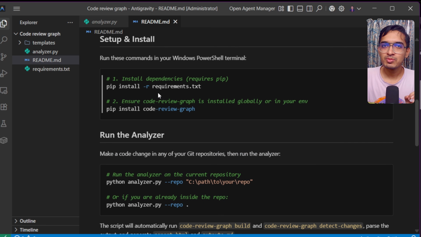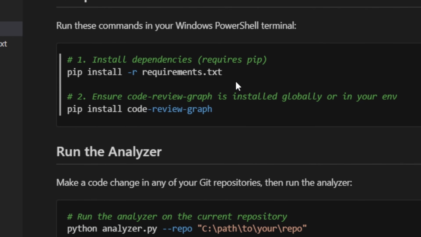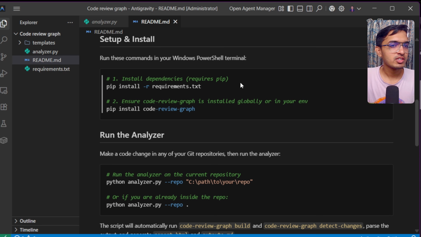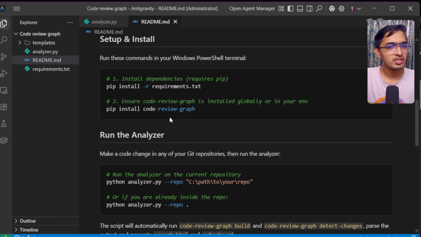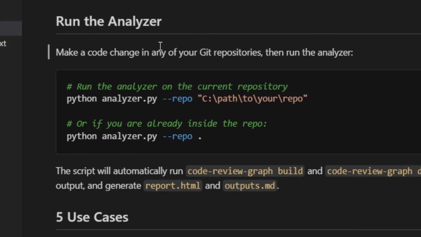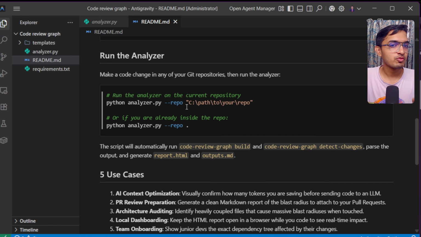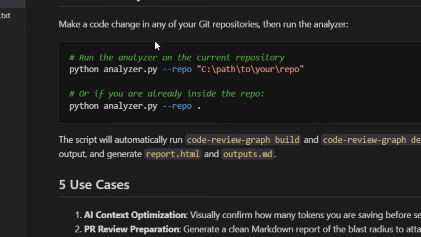The primary steps are, first we are going to install all the Python dependencies using pip install -r requirements.txt. In the requirements.txt file, we can list all the Python libraries that we want to install. And then we are going to install the code review graph by just running the same command that was mentioned in the official repository. Then I have built this analyzer.py file, which can take any of your coding repositories and directly run the code review graph tool on it to build the final graph.